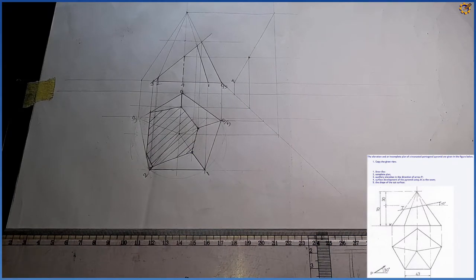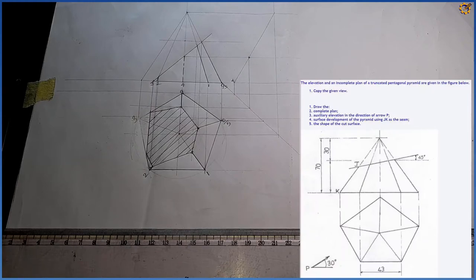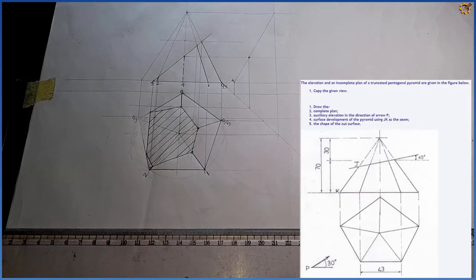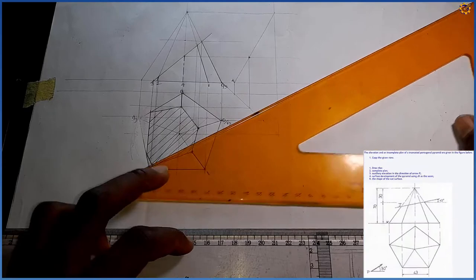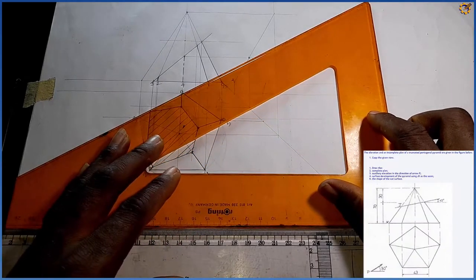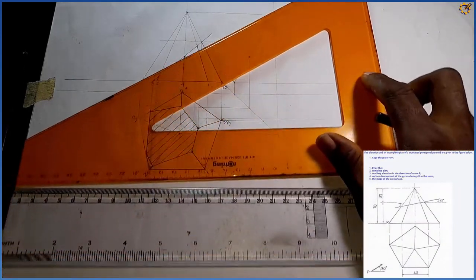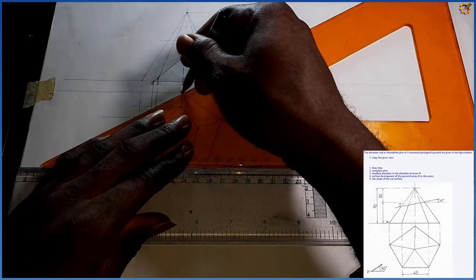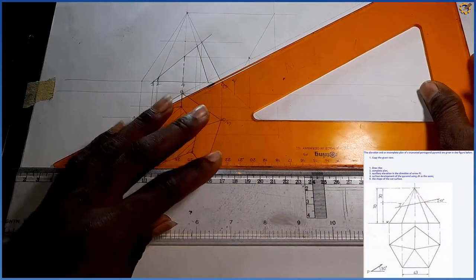So the next problem says we should produce the auxiliary elevation in the direction of ROP. In the direction of ROP. So ROP is somewhere at that angle of 30 degrees. So I'm going to pick my 30 degree set square and project every point here. So I'm going to start from point 4 right here. From point 4 right here, I project faintly.